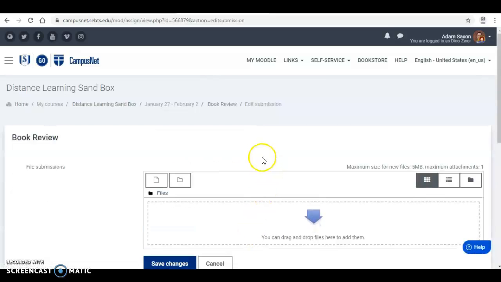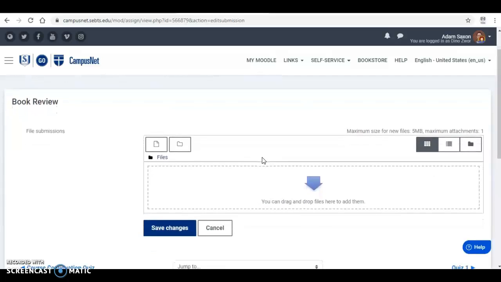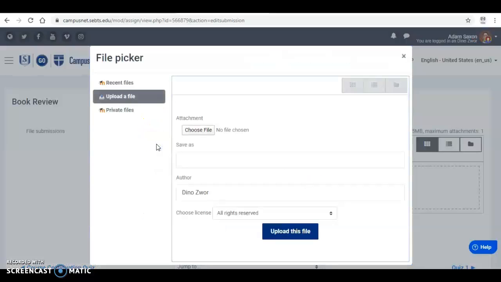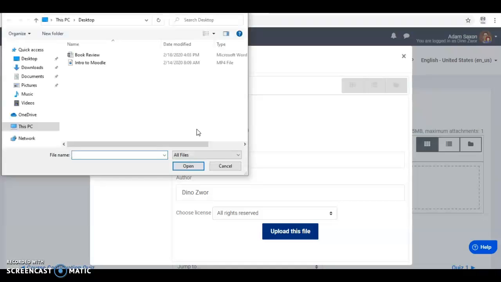Okay, so to bring up this submission page, you'll notice you can just drag and drop a file directly here. If you want to choose a file from your machine another way, you can click this Add File button here. So this will be a file picker dialog. You'll see an upload file selection here. Right here you will choose File. We're going to choose our book review file here. Click Open.